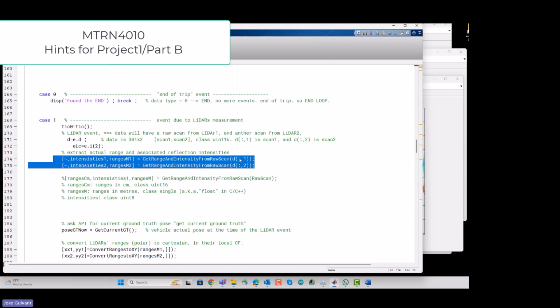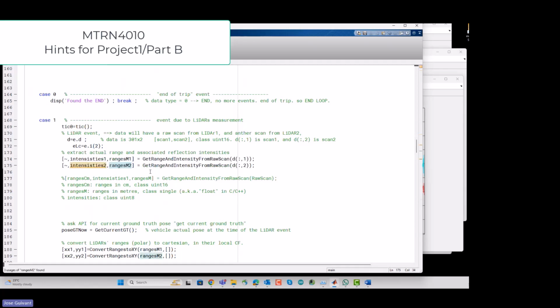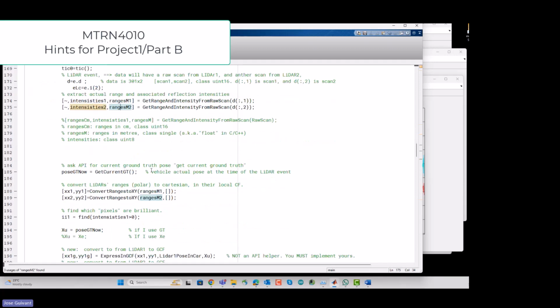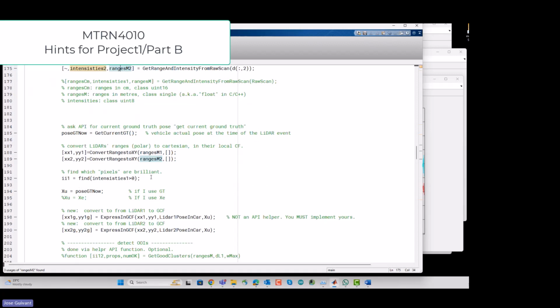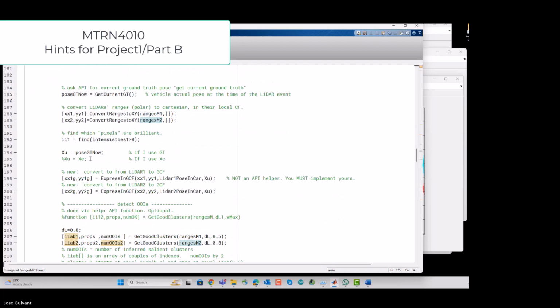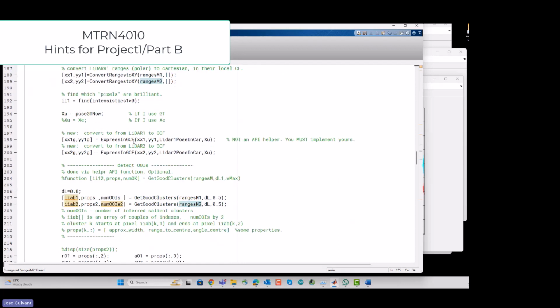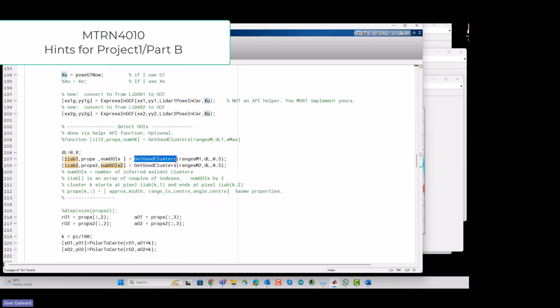I'm converting from the raw LiDAR scan to intensities and ranges, for each of the LiDAR scans. And I do some other things that you already know about. I convert from this polar representation to Cartesian. And the rest, I also convert from LiDAR coordinate frame to global coordinate frame. I decided in this case to use the actual pose, the one that I got from the ground truth, for doing the conversion from LiDAR coordinate frame to global one, and from LiDAR number two to global one as well. And then I had this function, the one that I mentioned a moment ago, for extracting clusters.